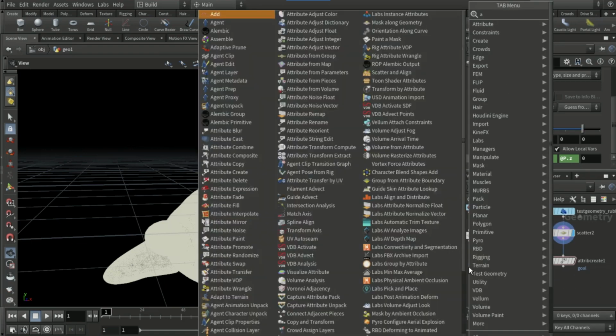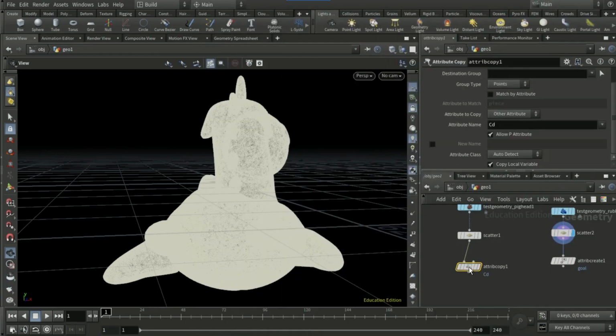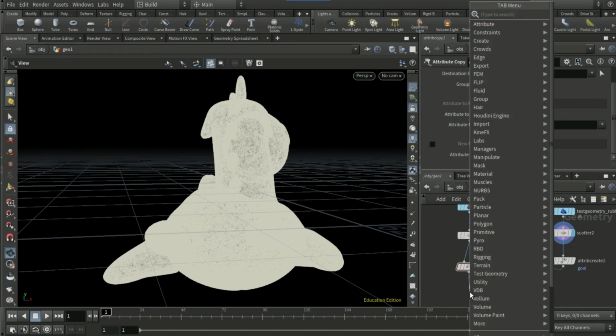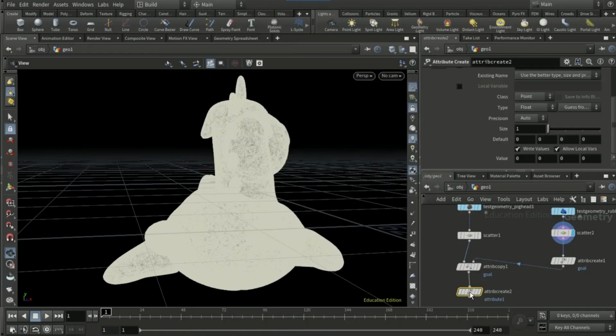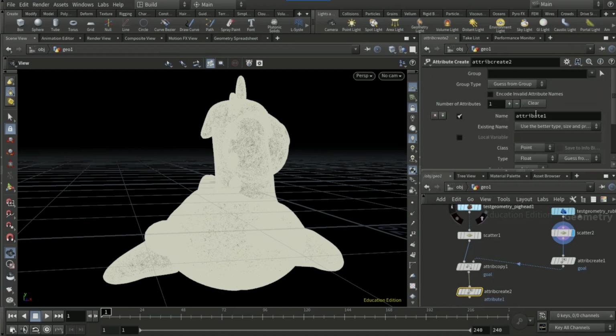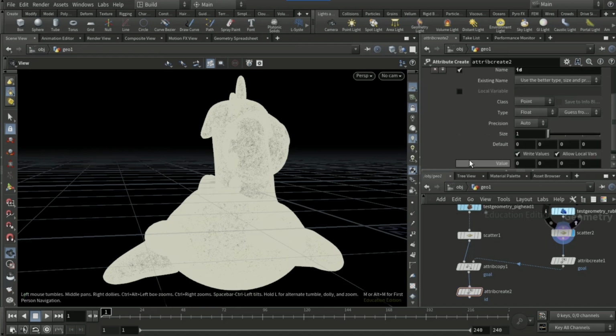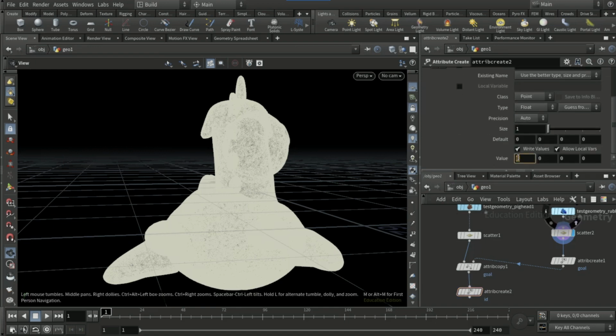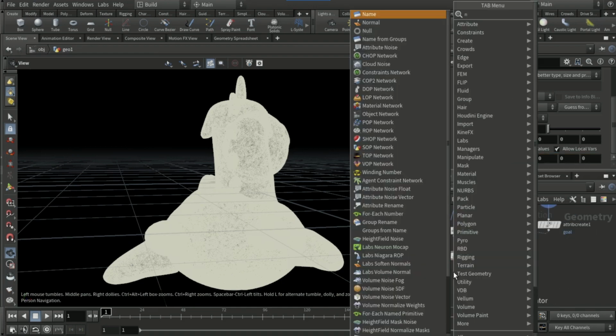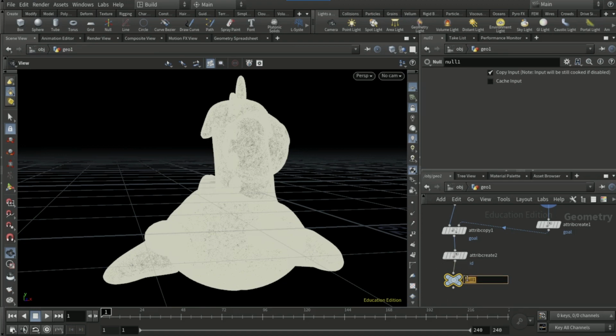Drop down an attribute copy node and connect the raw input to this attribute create node. On the attribute copy, set the attribute name to goal. Drop down another attribute create node after the attribute copy. Set the name of this one to ID and scroll down and set the X value to @ptnum. Drop down a null and name it as in.